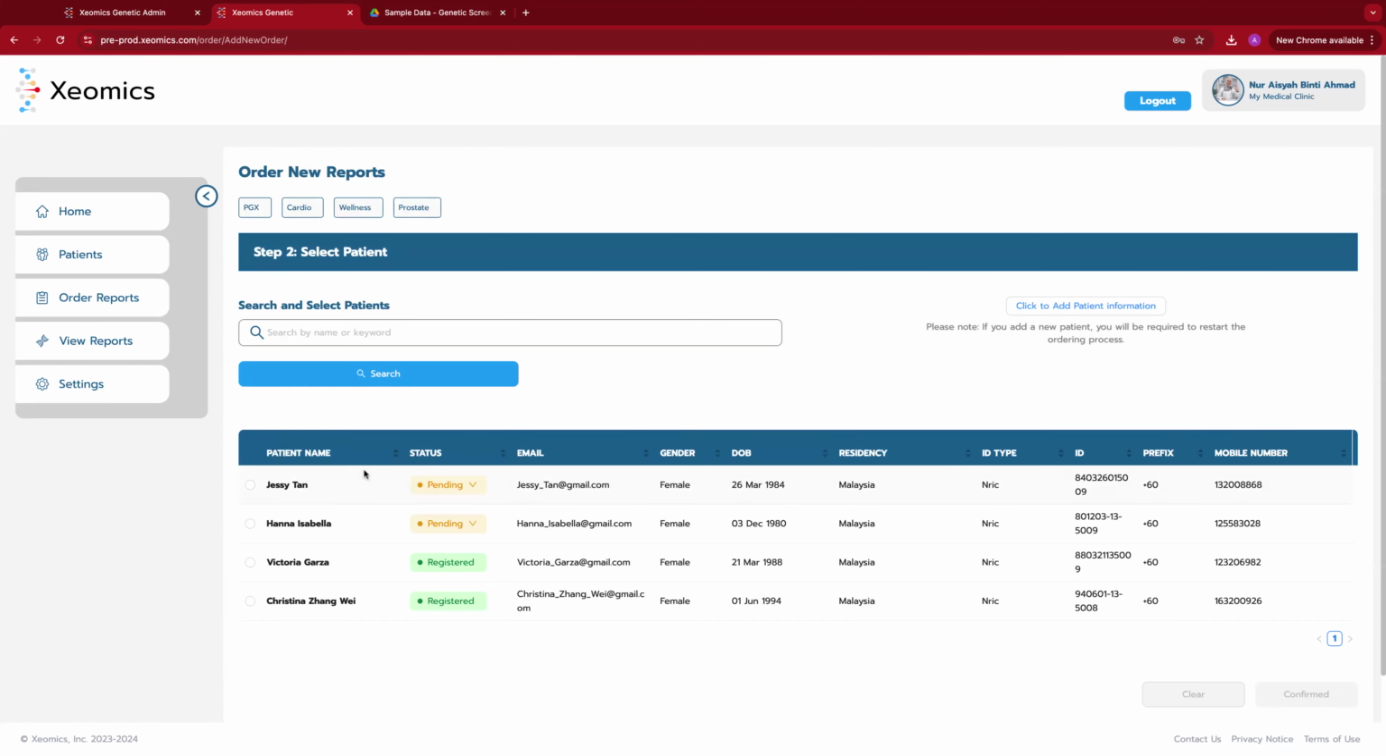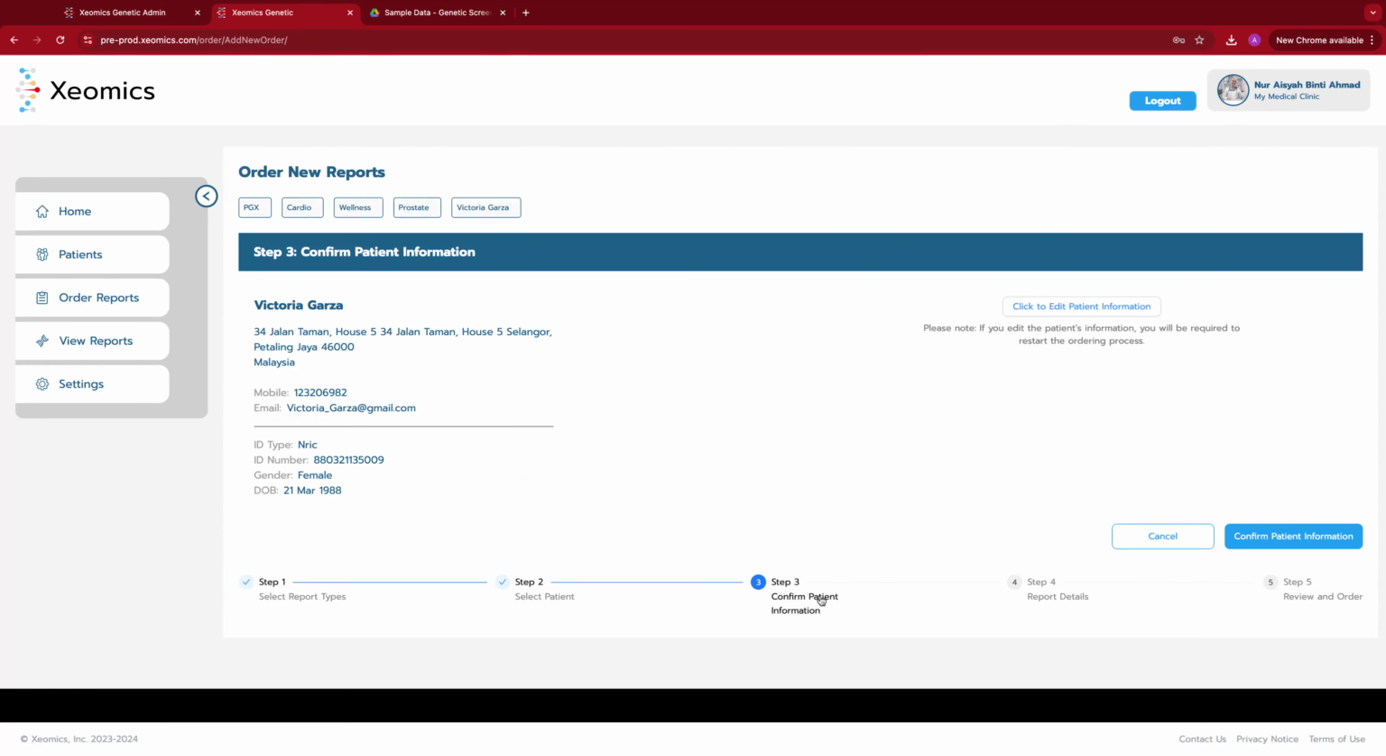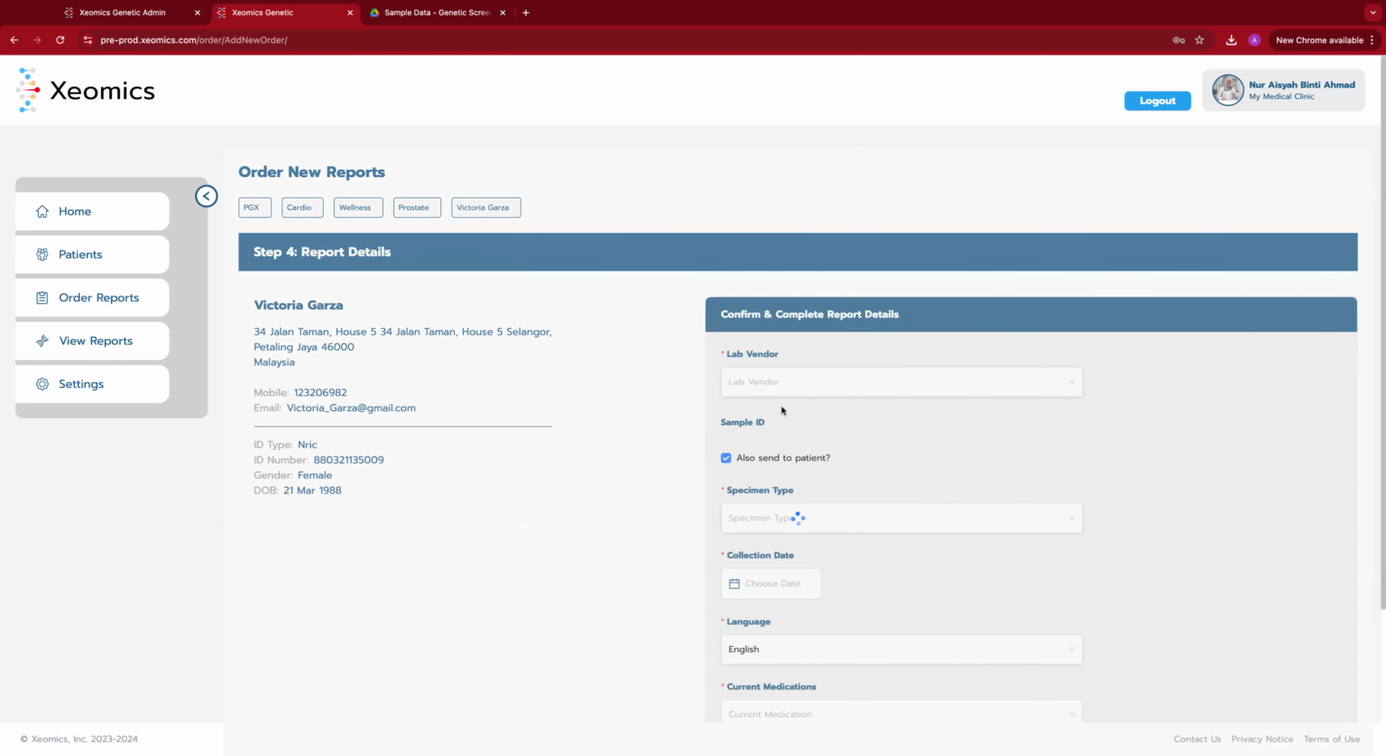Now, because my list is short, I'm going to select Victoria for that. I confirm that patient. You can see this is the information that will appear on that report. I'm asked by the system to just confirm that correct patient information and it doesn't need editing. I confirm that patient information, and of course I've taken a sample or taken a swab from the patient.